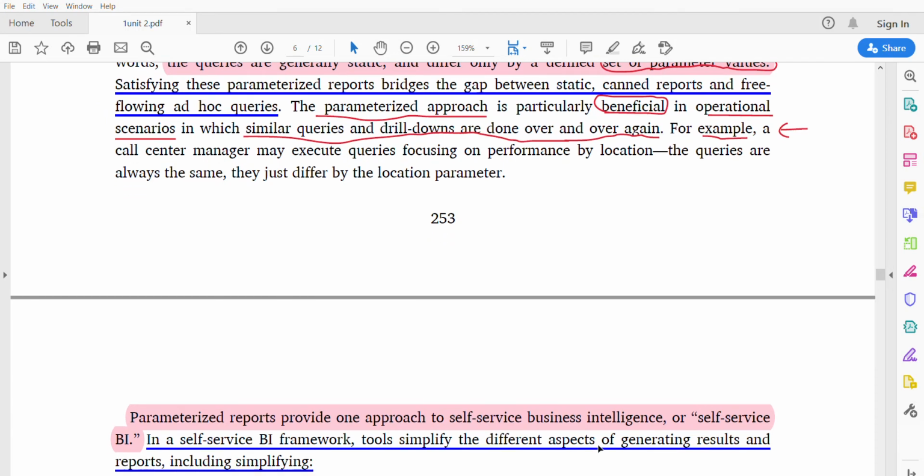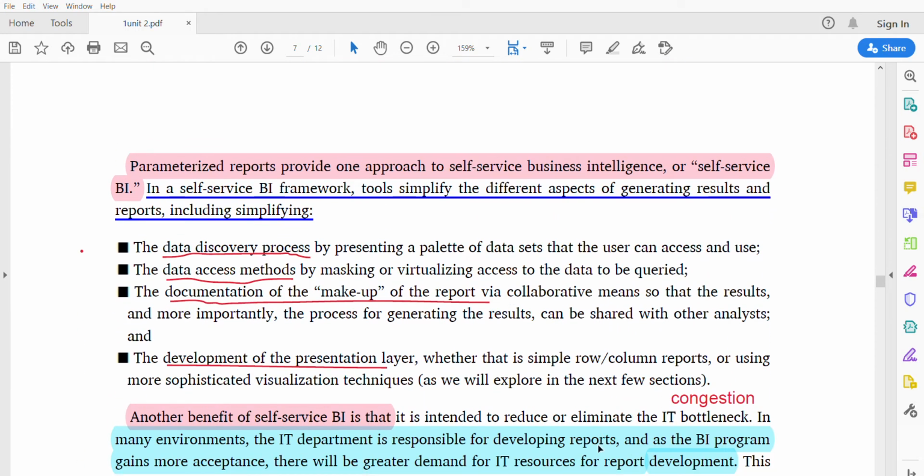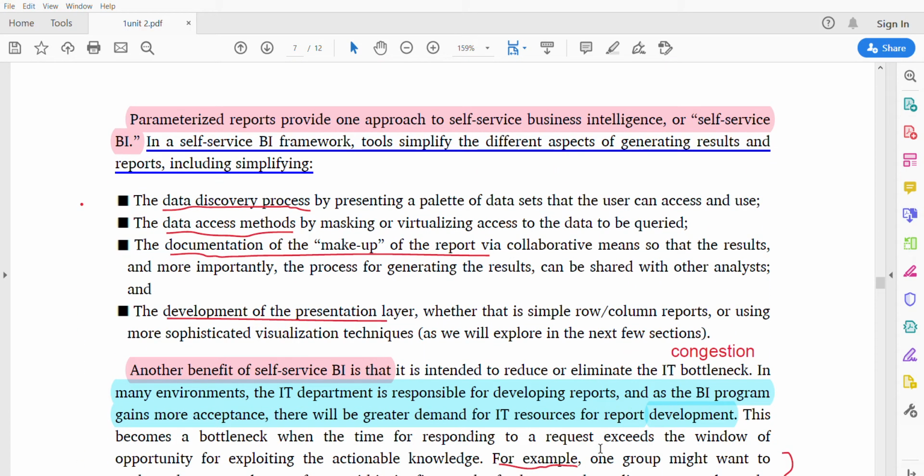Now, parameterized reports provide one approach to self-service business intelligence. So, we can also call them self-service BI. Parameterized reports provide the approach of self-service to the BI. That's why we are calling these self-service BI.